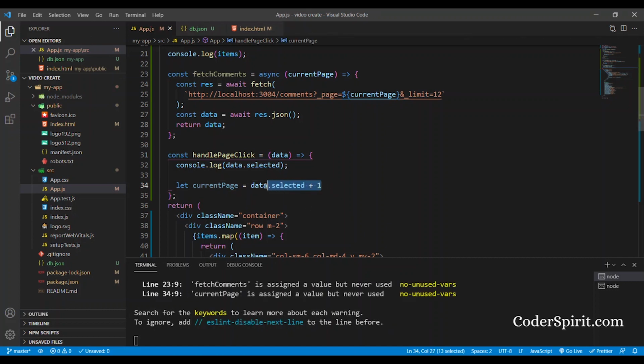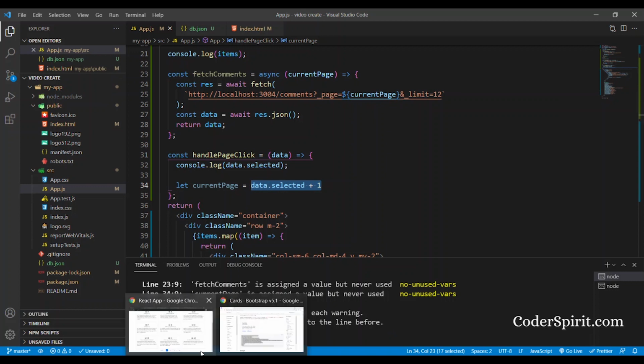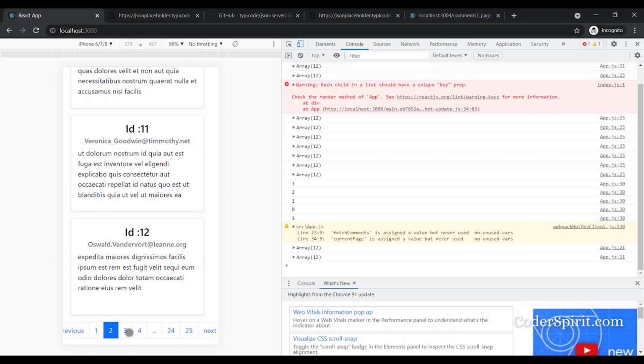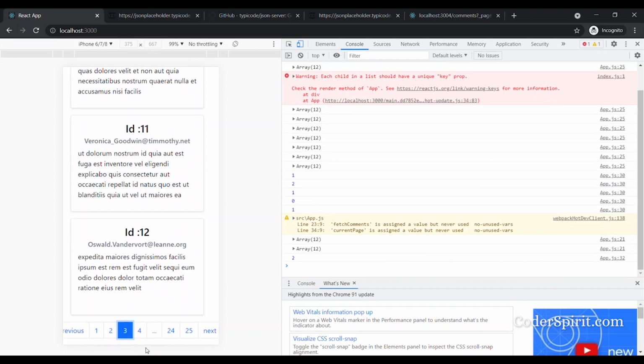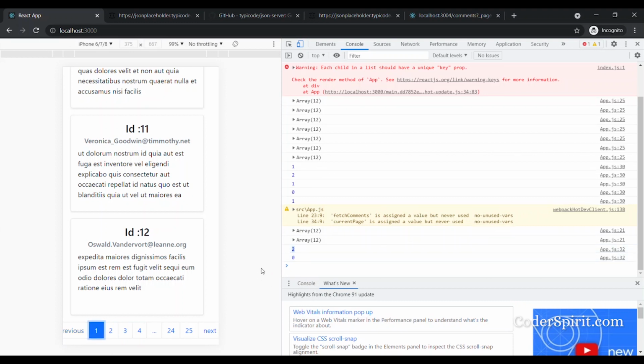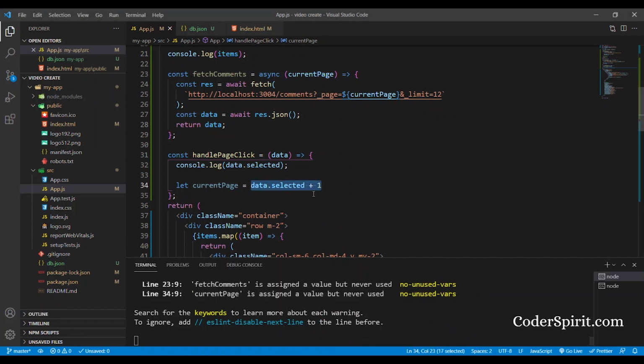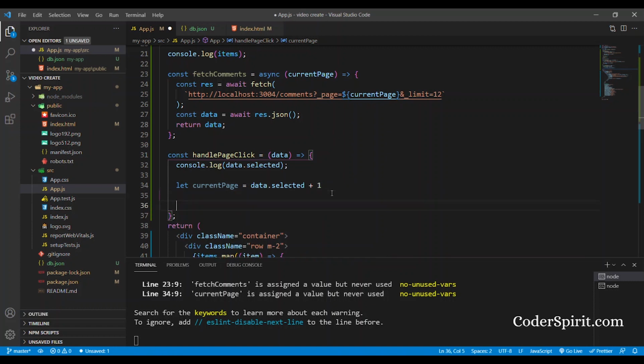The reason for incrementing the data.selected is, go to the console and click on any page. If we click on the page 3, it will return the value 2. If we click on page 1, it will return 0. It is always returning the value 1 less than the current page. So we need to add 1 to get the current page. That is why we added 1 to data.selected.